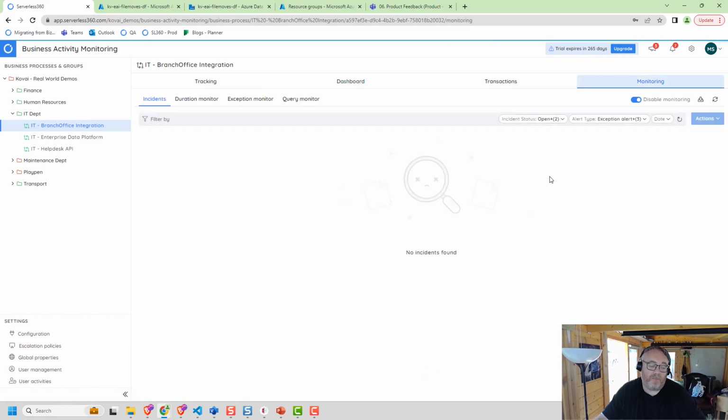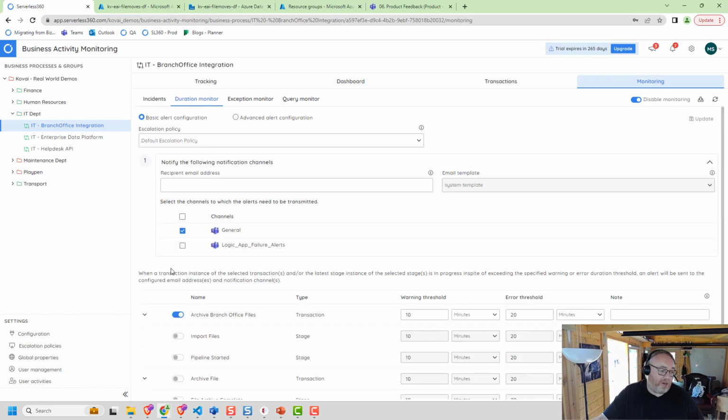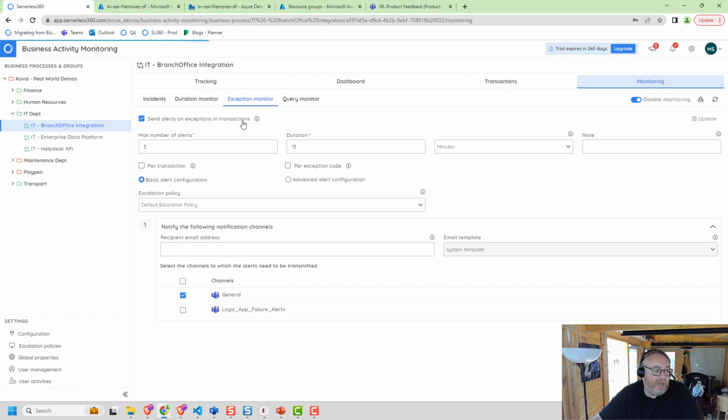We then also have monitoring over here, so I can configure duration monitor. So here I've said if my archive pipeline runs for more than 10 minutes, raise a warning; longer than 20, raise an error. So it's really easy to watch for things that might be taking too long. If any of my transactions got an error, I can raise alerts here. So I can ping an alert out if, say, one of the files had an error.